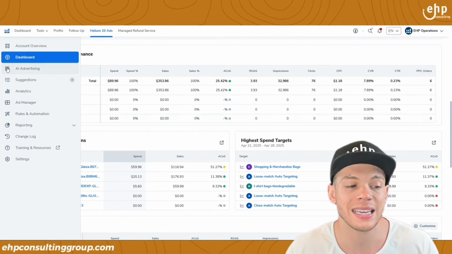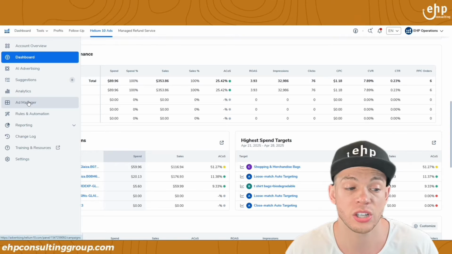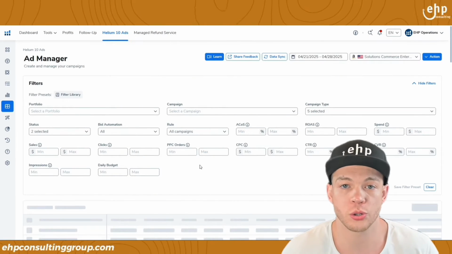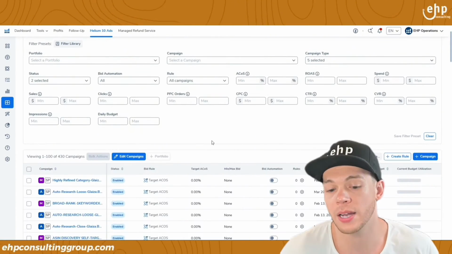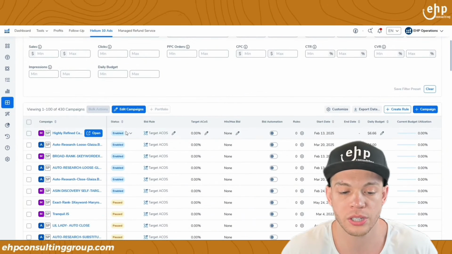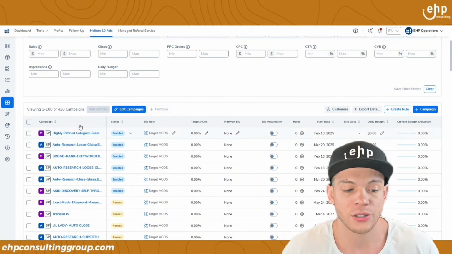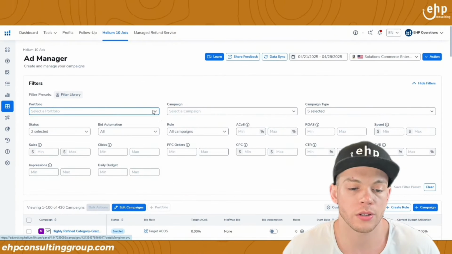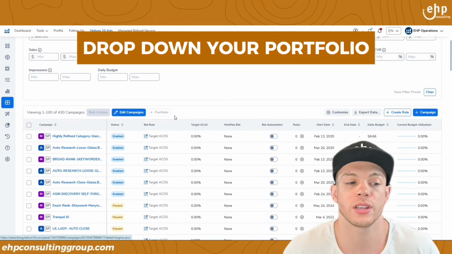But one of the easiest ways to optimize your ads is just to go to your ad manager. This is pretty much the game changer tool. And it's just to optimize your bid. So all you do is literally just come here, and it has all of your ads here. And you can select it by portfolio if you want. So you can do a drop down of all your portfolios that are organized.